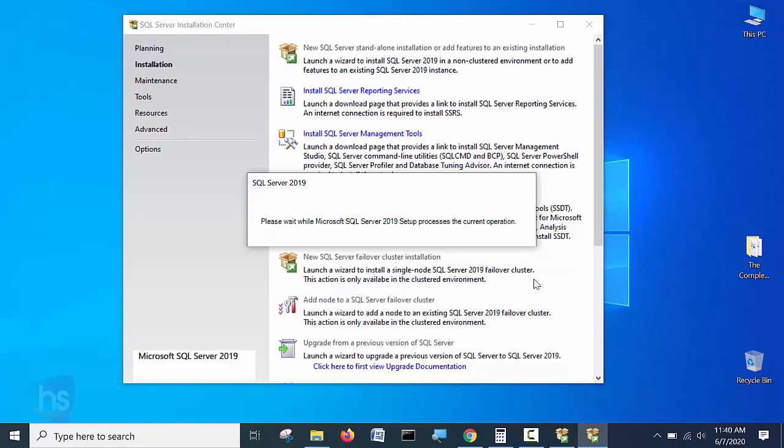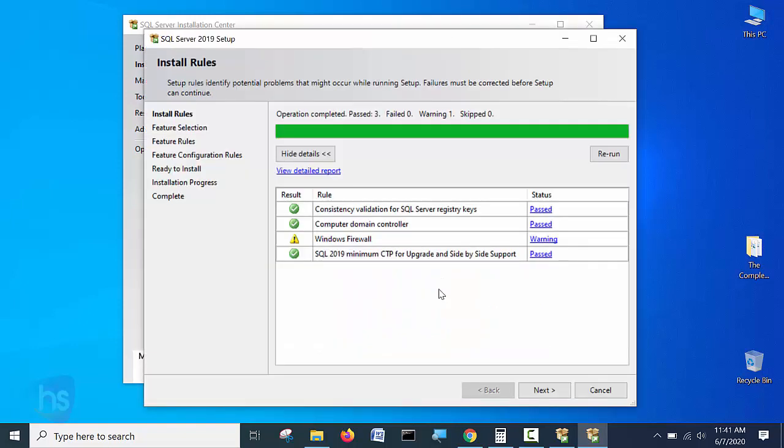All right. Now it is launching the setup of the installation files, the agreements, license and terms and conditions. Now you will get the install rules: consistency check for SQL Server registry keys and computer domain controller. If it is attached, it will be passed. Windows firewall, it is a local system. It's not something to be focused on.